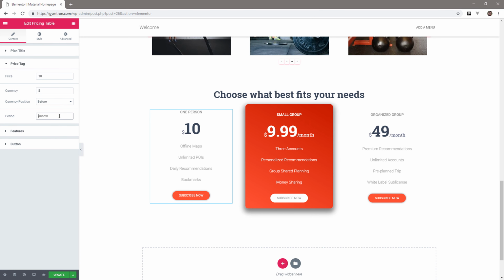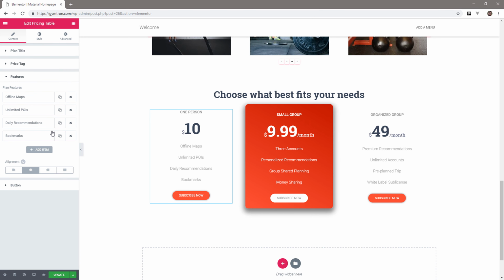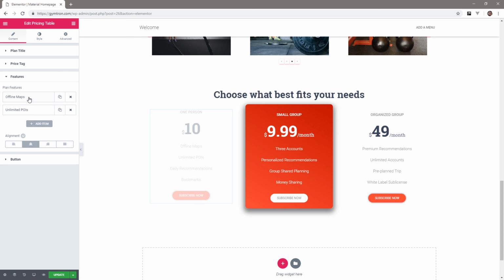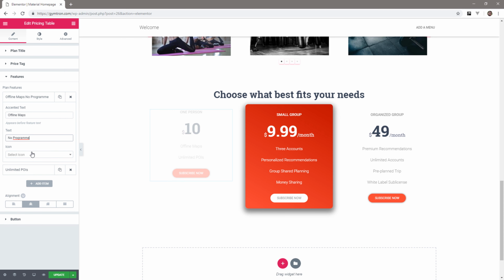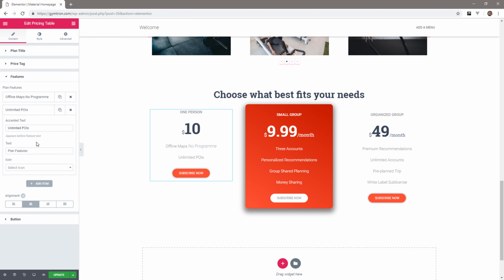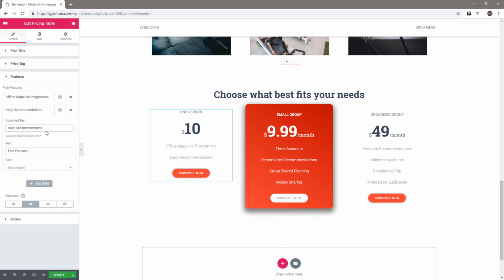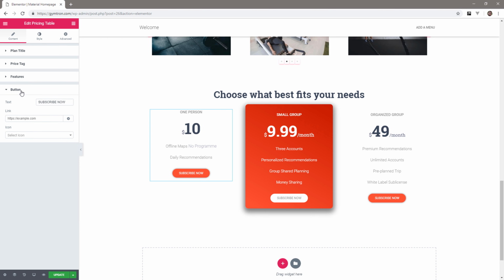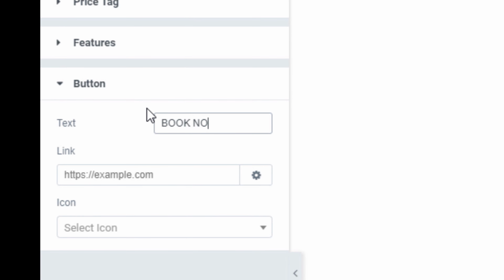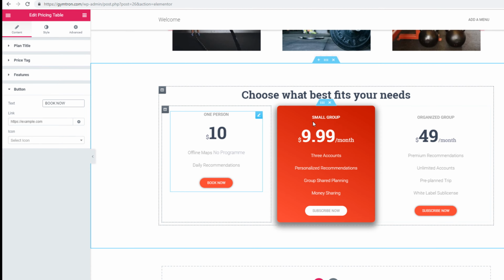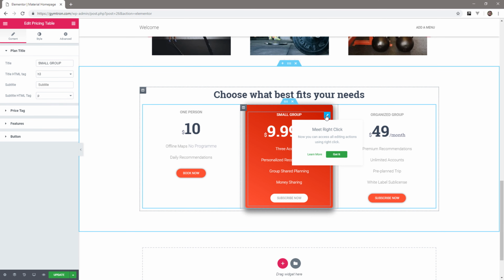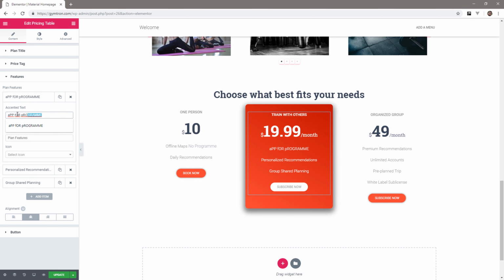Next, I will change the features for the pricing table. Perfect. Let's now edit the text of the button. Expand the button settings and change the text of it. We can also add a link on the button for redirecting our user to a booking page, for example. Then I will edit the rest of the pricing tables quickly.